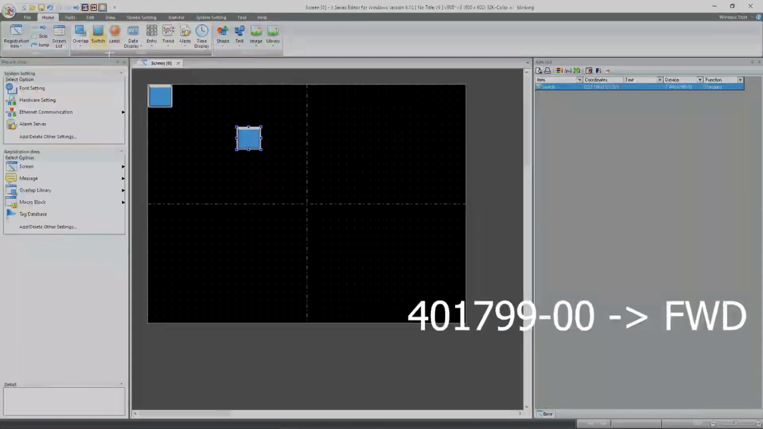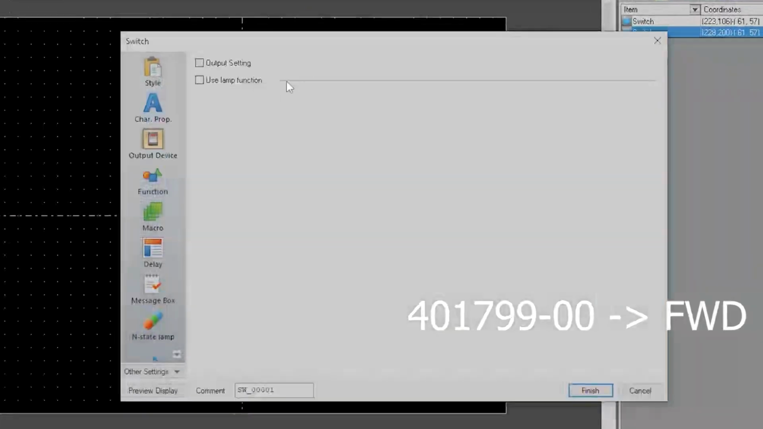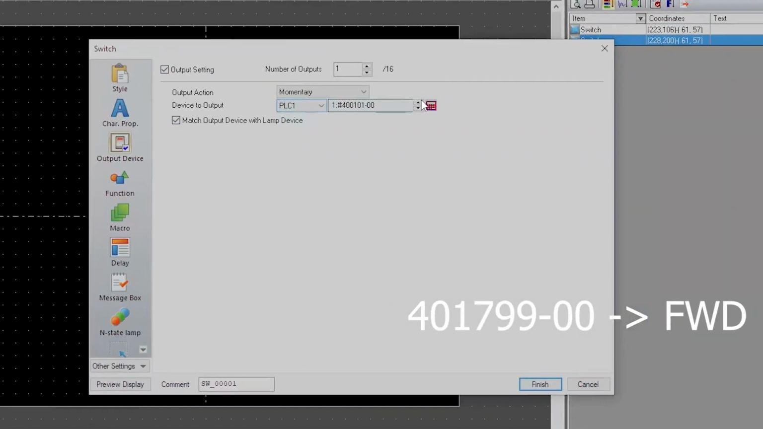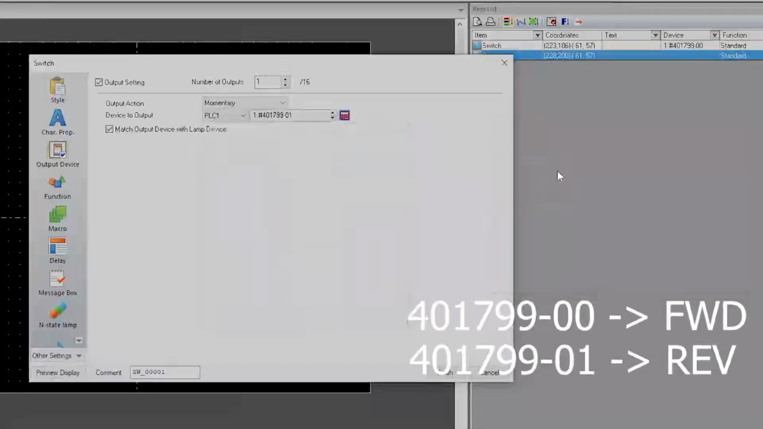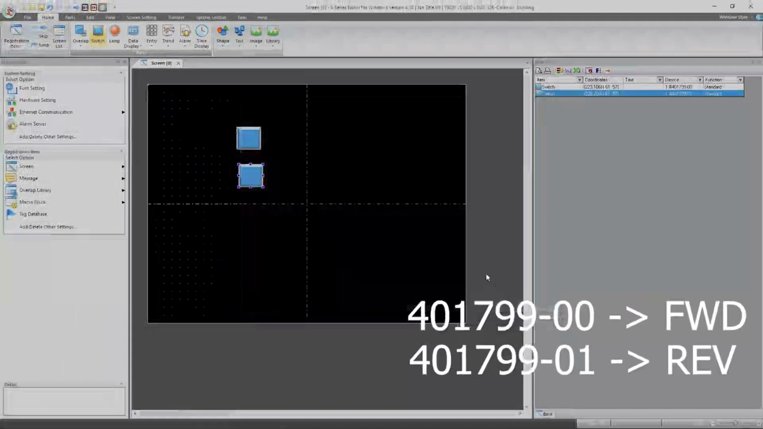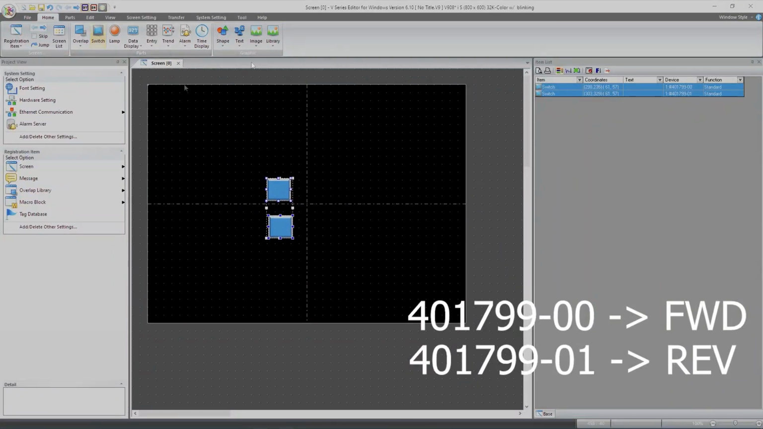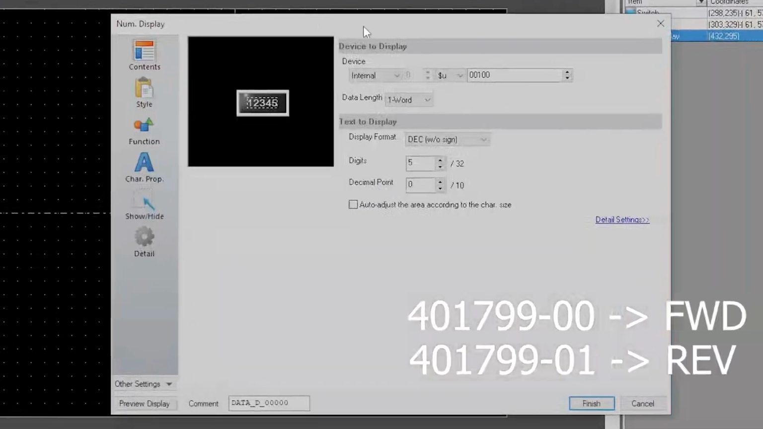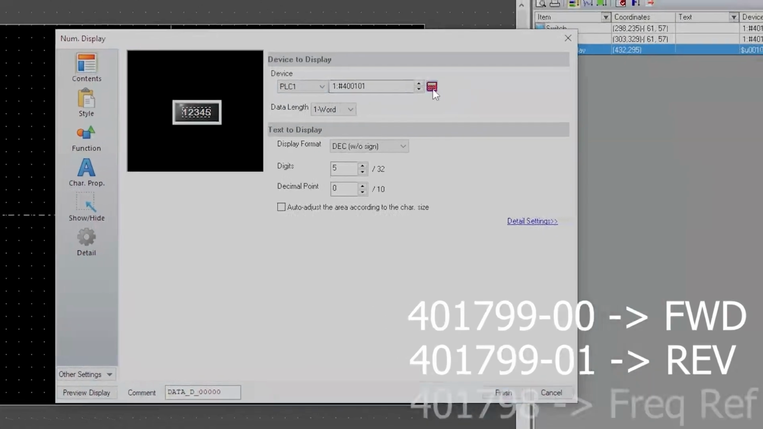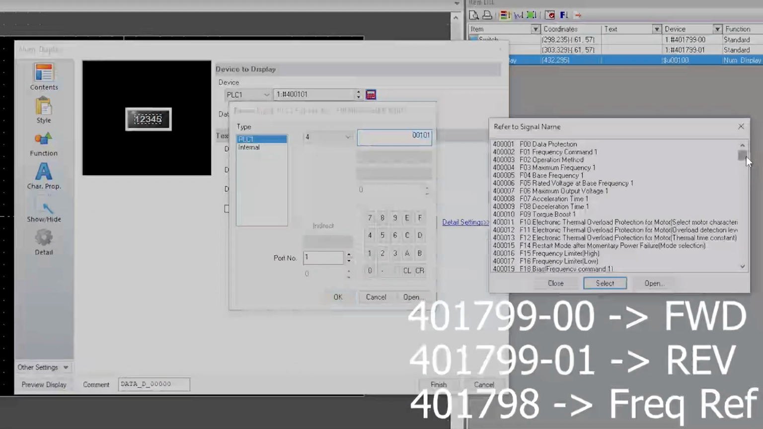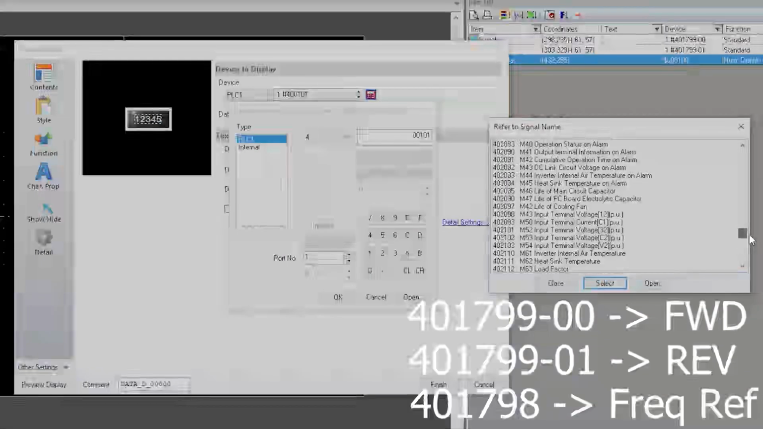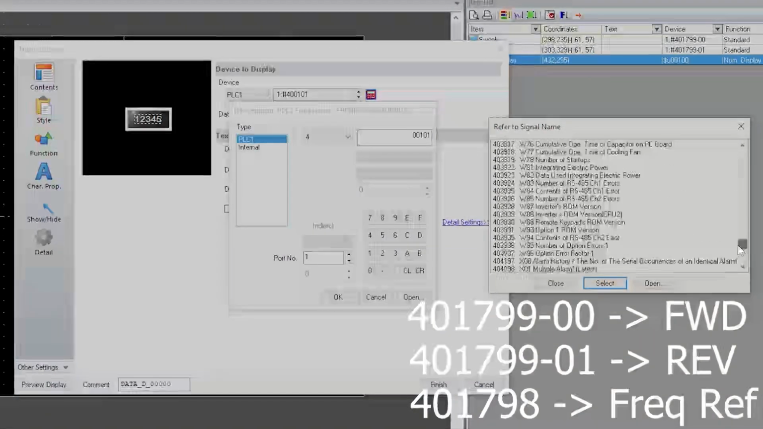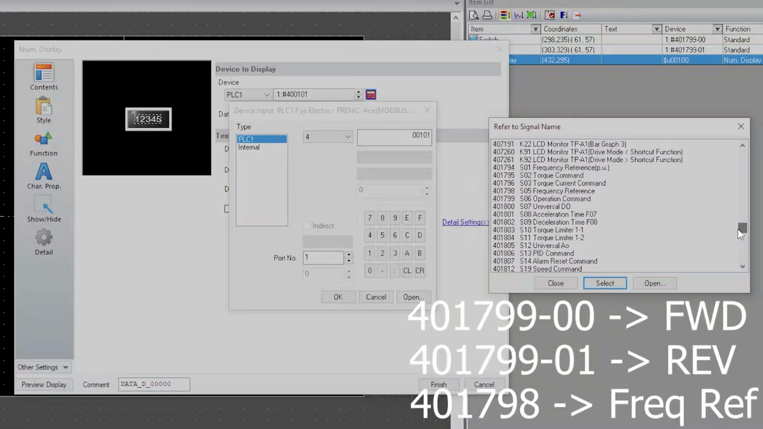Finish. Let's place a second switch, and this one we'll be using to set up the reverse. Do the same, and we open up reverse, and finish. Now, let's place a numerical display, because we want to be able to control frequency. We start with content, PLC1, we open up our tags, we have to scroll down for a little while. Frequency reference, here we go.